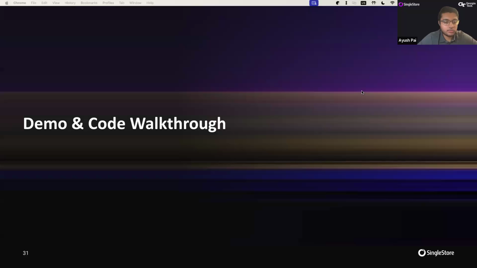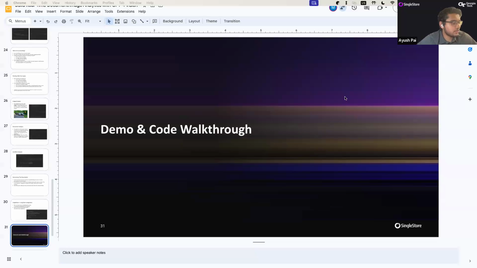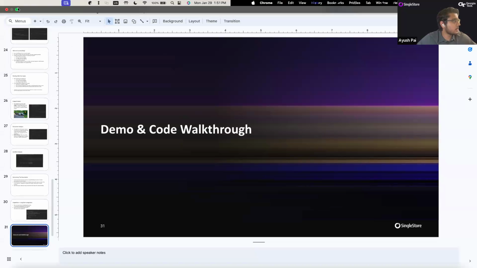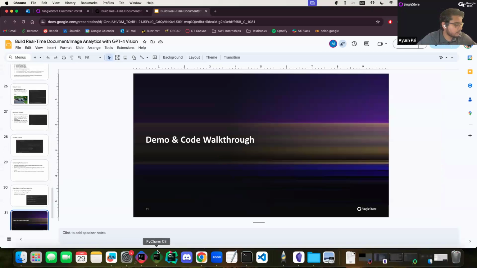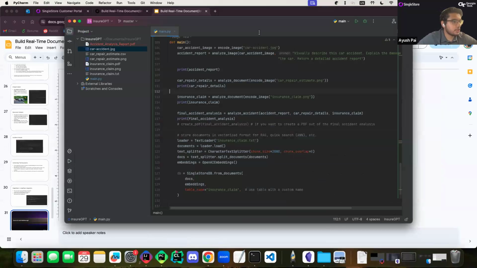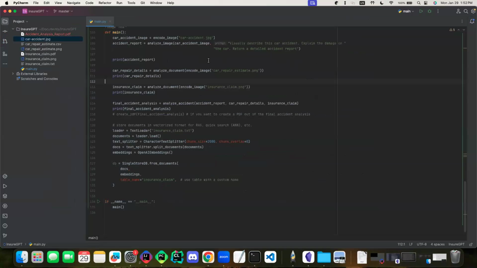So let's do a little demo and code walkthrough. I think we have like 10 minutes here. So let me share my screen. Okay, you should be able to see, Matt, can you double confirm if you can see this right now? Yeah, I can see it. If you're able to full screen it or zoom in, that'd be even better.